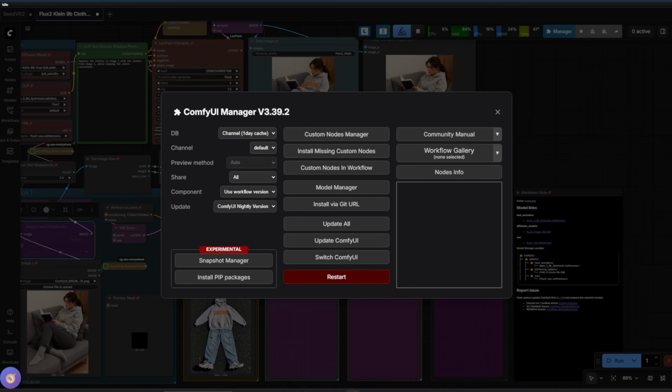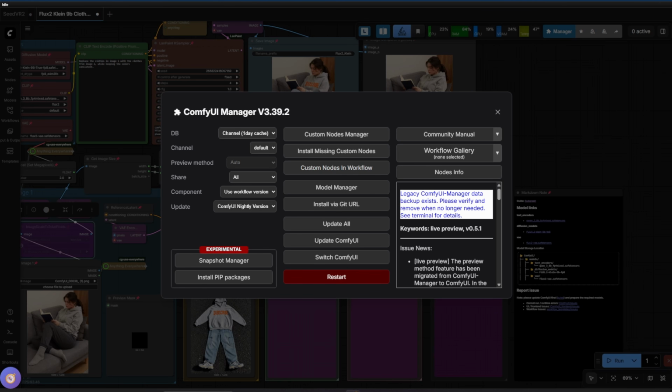As always, keep your ComfyUI up to date. And if you have any missing nodes, just click the Install Missing Custom Nodes option right here.